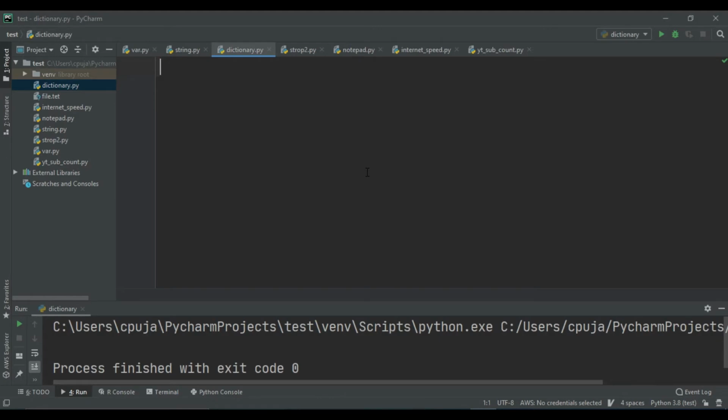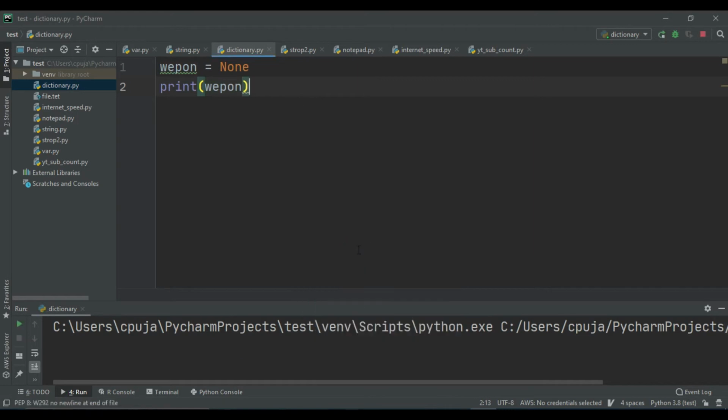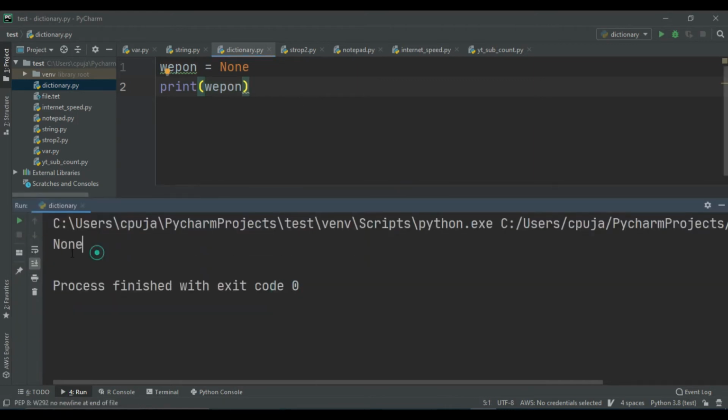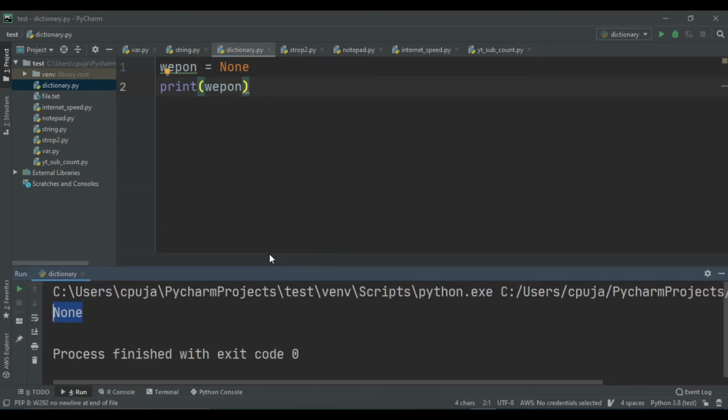Before we get into dictionary, first learn about none. So what is none? As name suggests, it is none. If you have variable like weapon and you don't want to use now, then you can name it none. And if I run this, then Python is going to say none. So basically it does nothing.